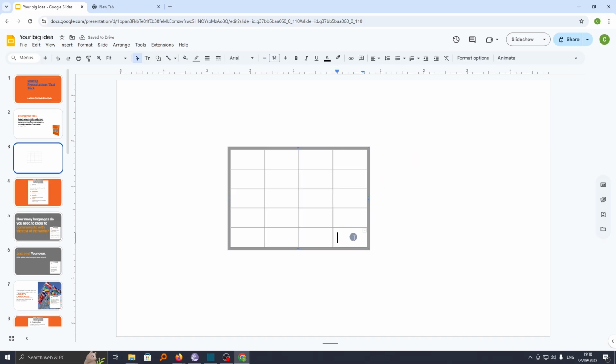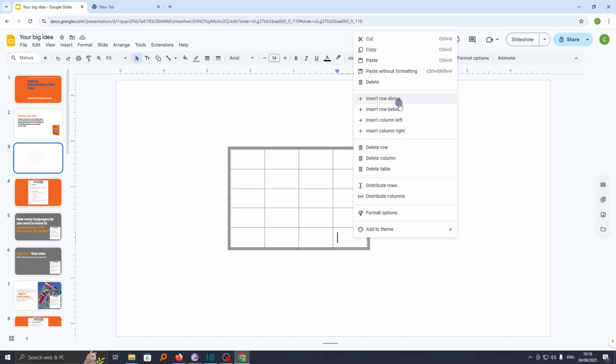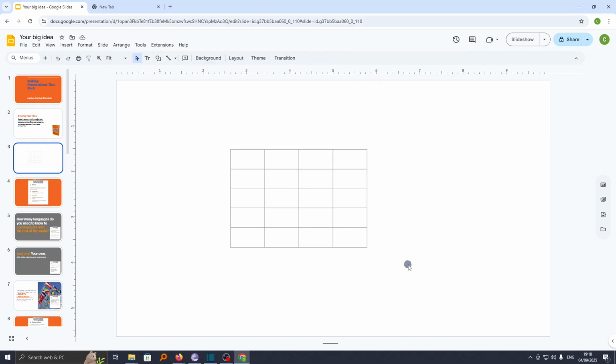Should you want to add, you can still do the same and now insert row or column and it will be inserted. So that's how you can delete rows and columns in Google Slides.